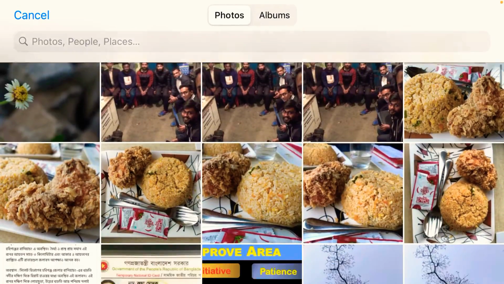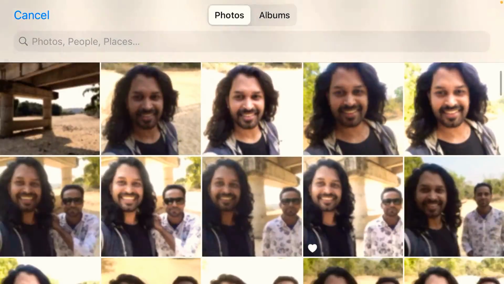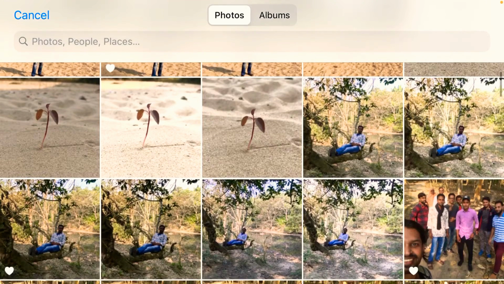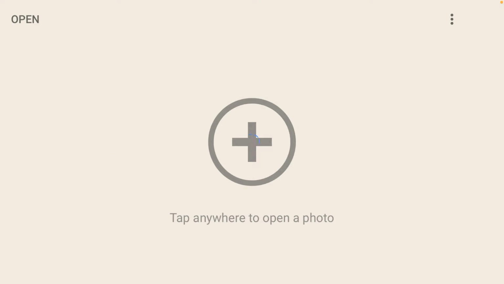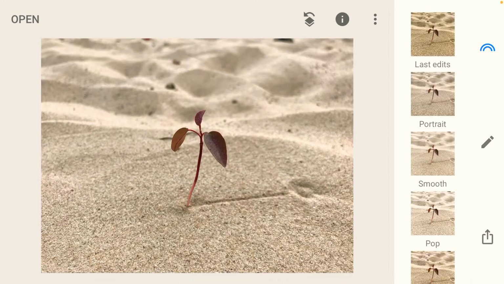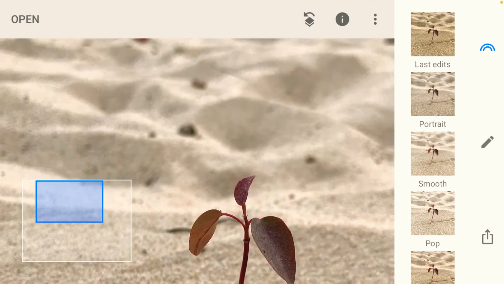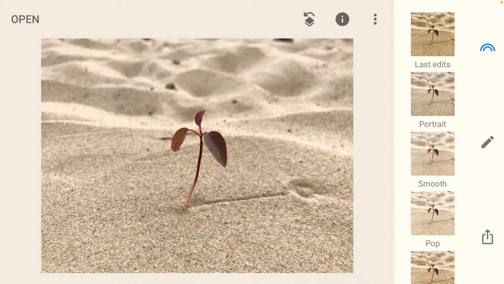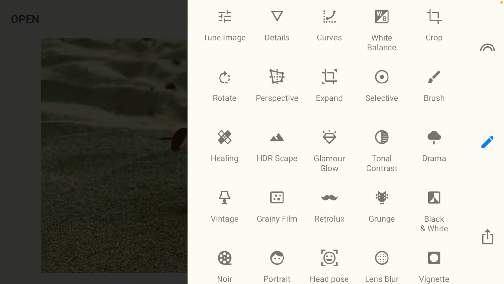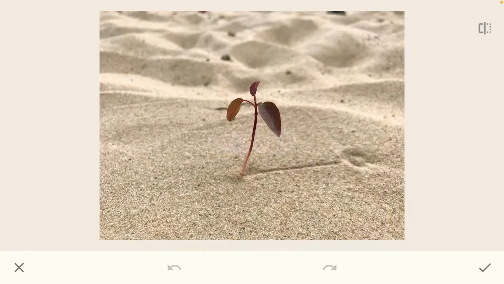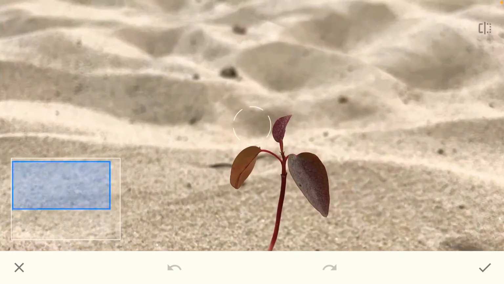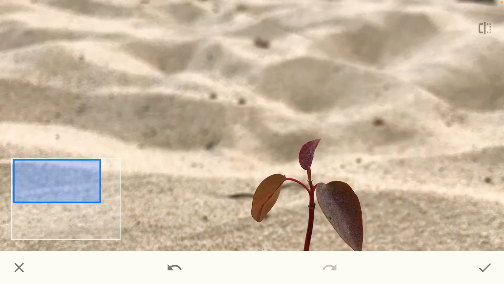First of all, we have to find the photo we are going to edit. I have some photos over here, but I'm going to edit this photo. As you can see, there are some unwanted objects. I want to delete them. First of all, I'm going to go to the healing brush, and then I'm going to zoom in and select the one you want to delete.